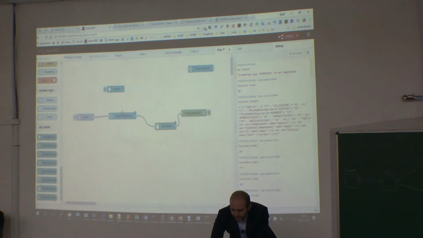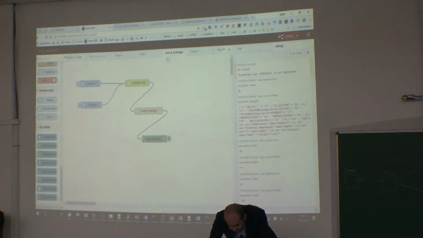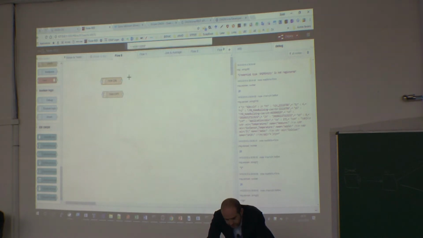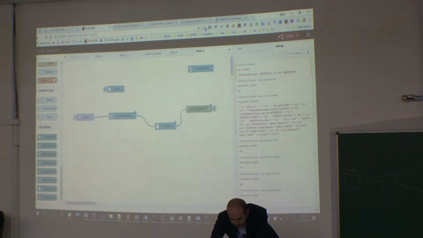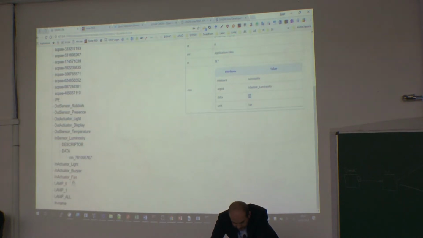I can do the same to trigger a command on an actuator. Let's try to do this. So I prepared the node to do that. Let's try to put the fan that is inside the house into the on state. First of all, let's check what state it is. So the fan is here.